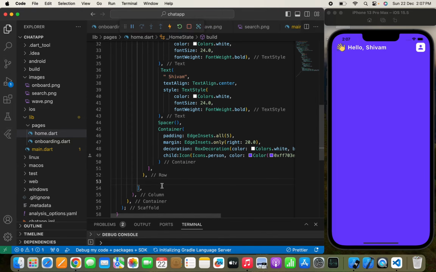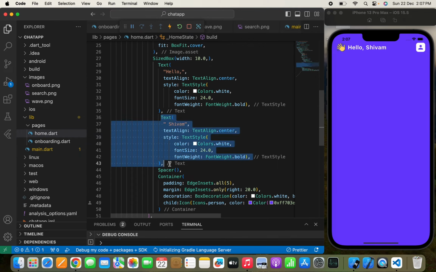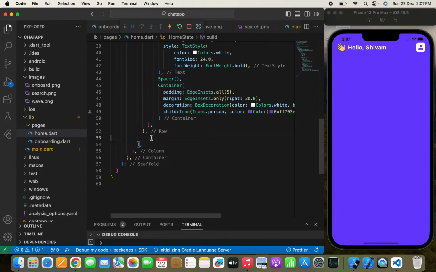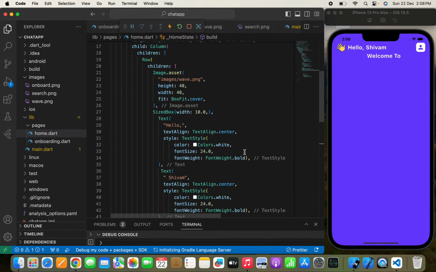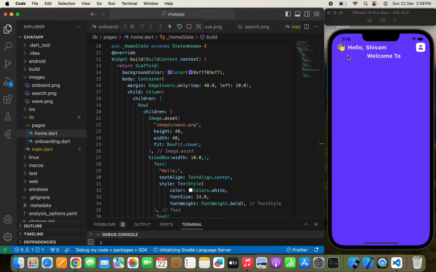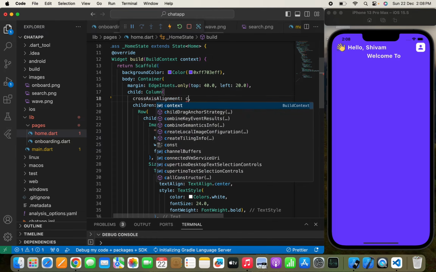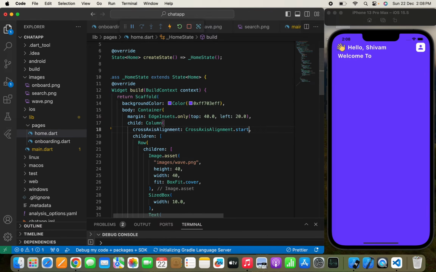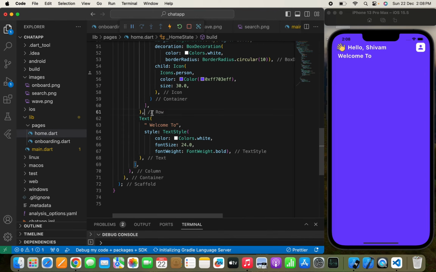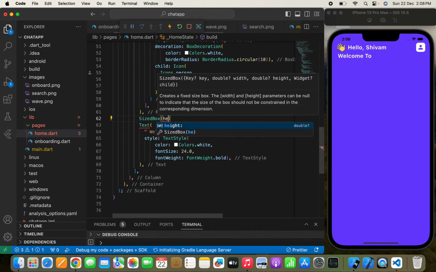Yeah, now here after a row widget I will use a text widget. As I've told you, I will simply show the welcome to text and will paste it over here, and we'll write welcome to, and we'll remove text align dot center from here, and we'll use cross axis alignment dot start to move the text something like this. Now here I can use a size box so that I can provide a space.